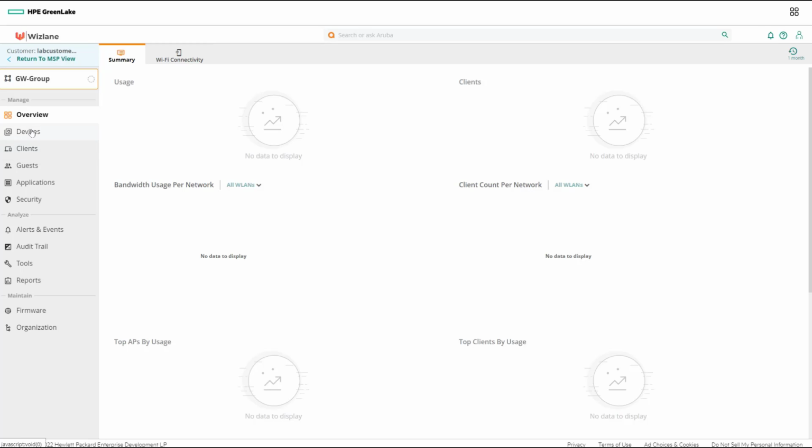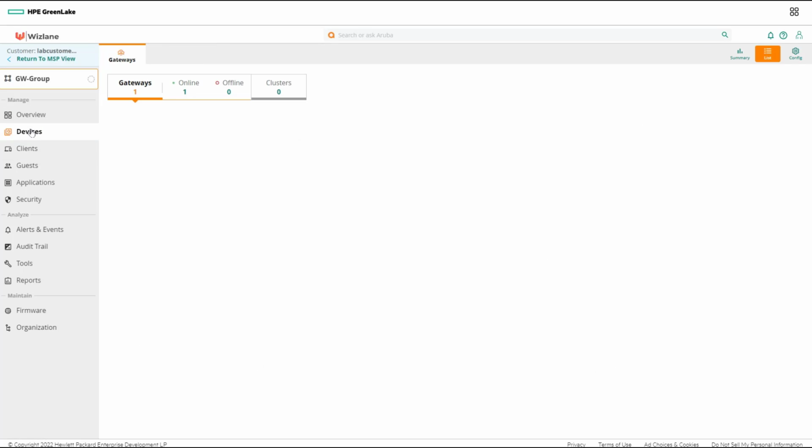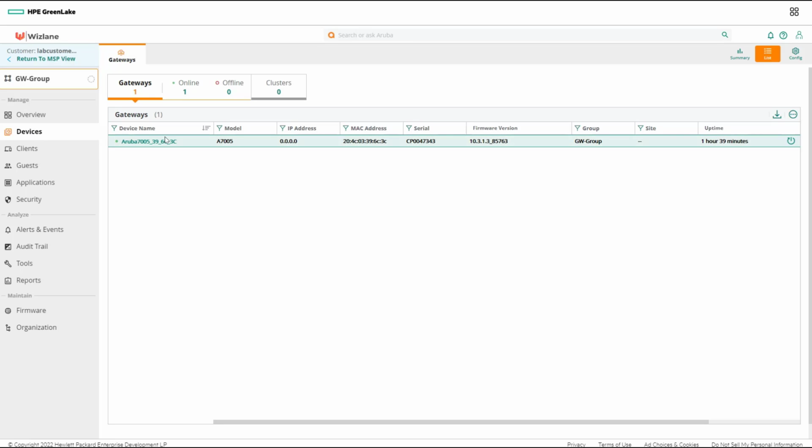And you will notice that that group has a device, which is our device. Click on devices to configure. You're going to see the device is listed here. We need to configure that device now.